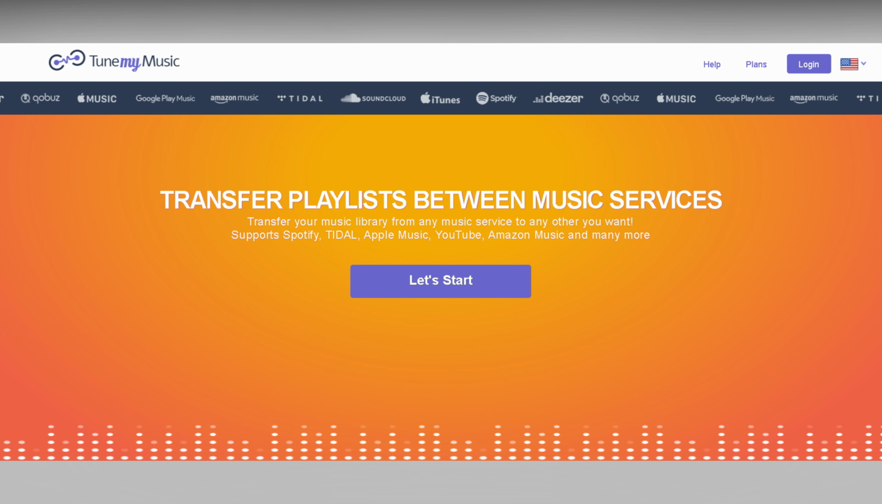As we mentioned before, you can repeat this process on Tune My Music multiple times until you've brought all your music to Spotify.